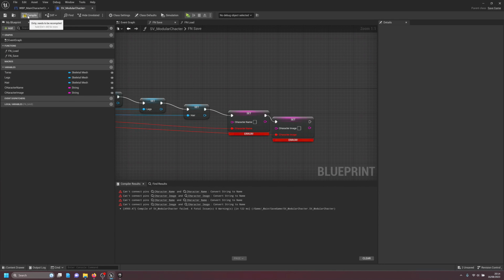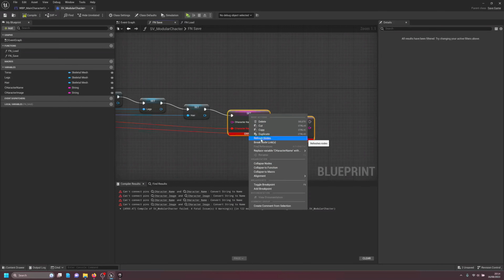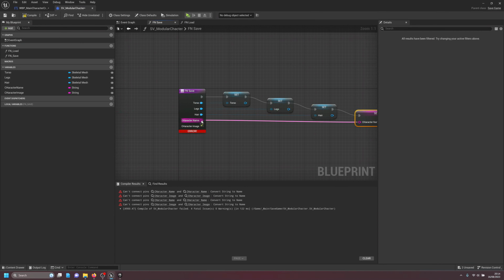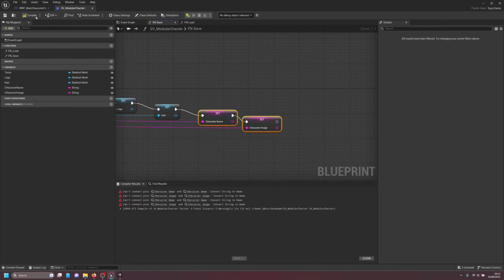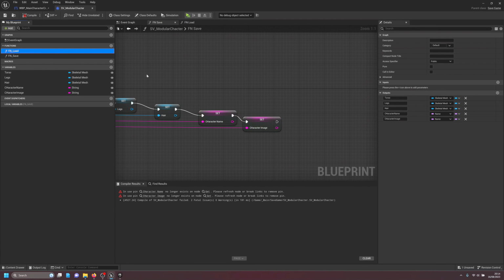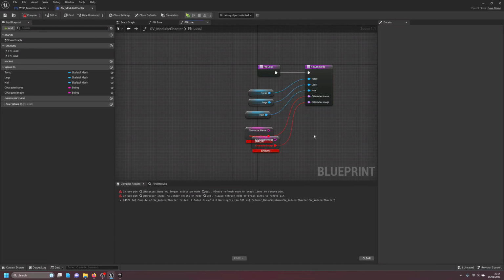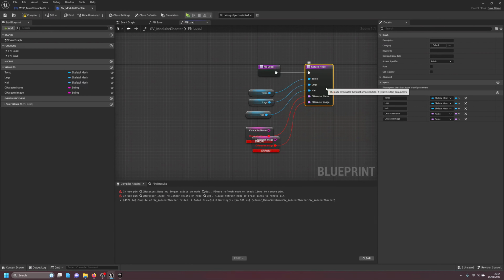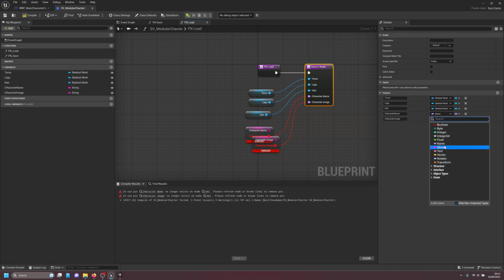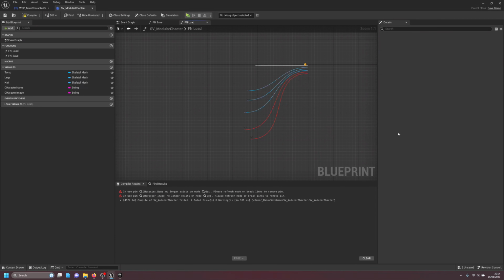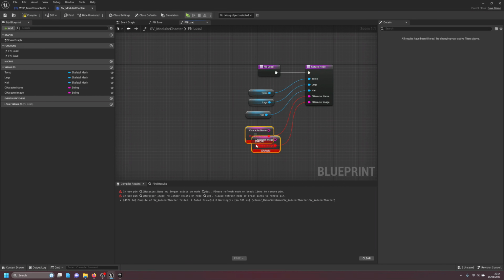Yep. The reason why it's complaining is just because you need to do a refresh and then just put the nodes back. Great. Compile and save. Now on the load, I think that needs to be refreshed. I'm just gonna change that to a string. Change this to a string. And I'm just gonna refresh. I'm just gonna unplug those. Yeah, something like this. Great. Compile and save.